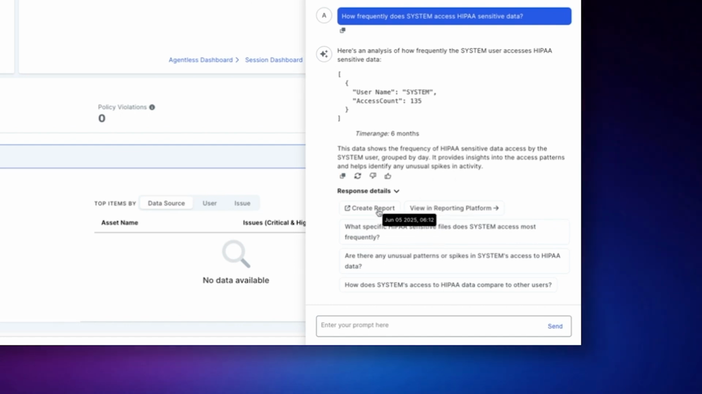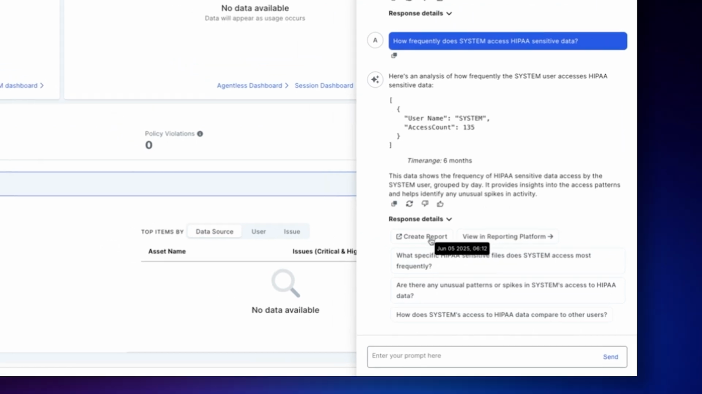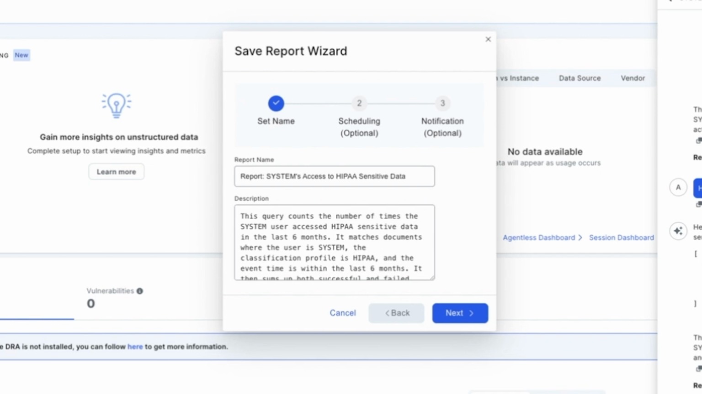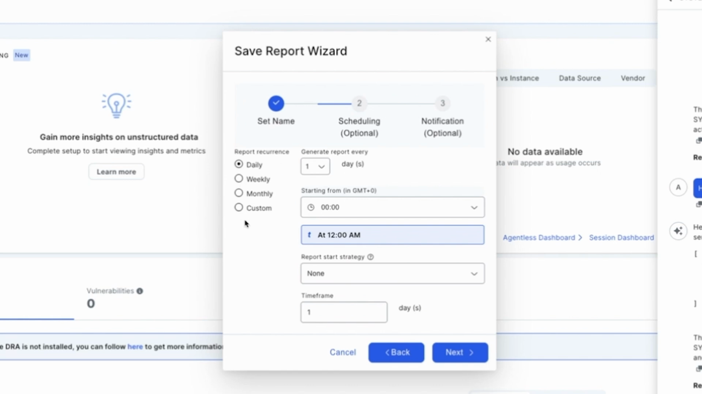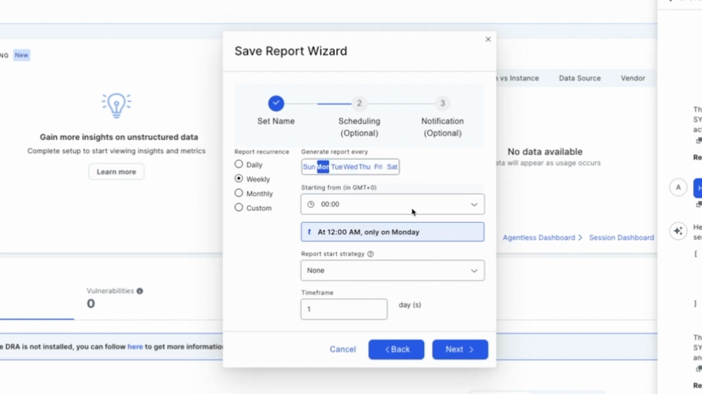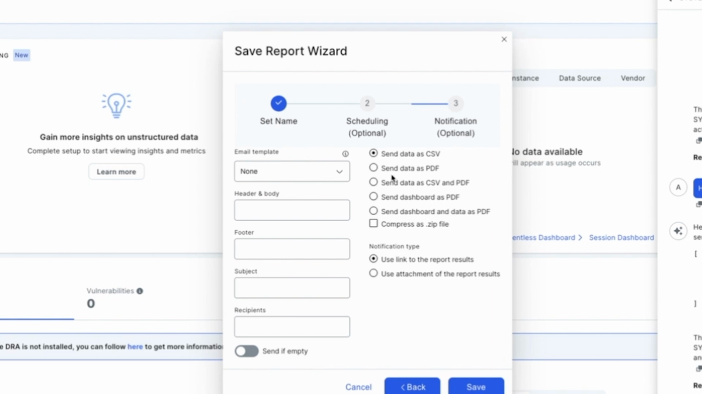To establish ongoing monitoring, I'll create a recurring report by selecting the Report Generation option. The system opens a configuration dialog with an auto-generated report name and description. I can set the recurrence schedule, in this case, every Monday at midnight, and choose delivery options including data storage or email distribution in multiple formats such as PDF or CSV. The email configuration allows customization of templates, subject lines, and recipient lists to ensure stakeholders receive timely security intelligence.